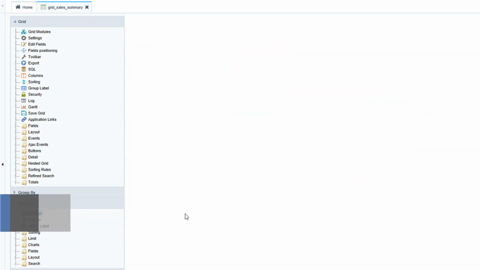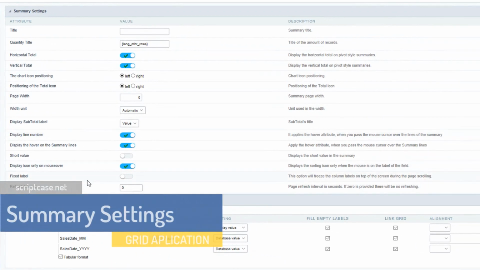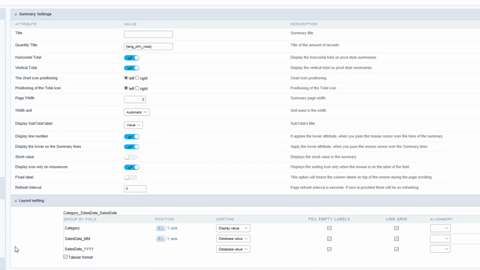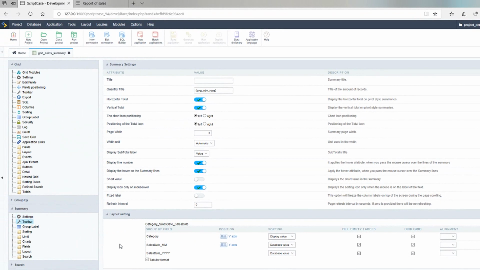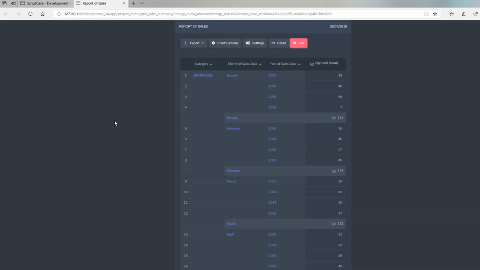So now within our grid, we first want to access the summary section, and then here we have our settings, which we are able to change. So here we can change various options for the summary itself. Here we can change the layout settings, as well as label, as well as display values. We also have the toolbar for our summary window or summary application, which is separate from the grid, as we can see here, as we no longer have our logo here displayed either.